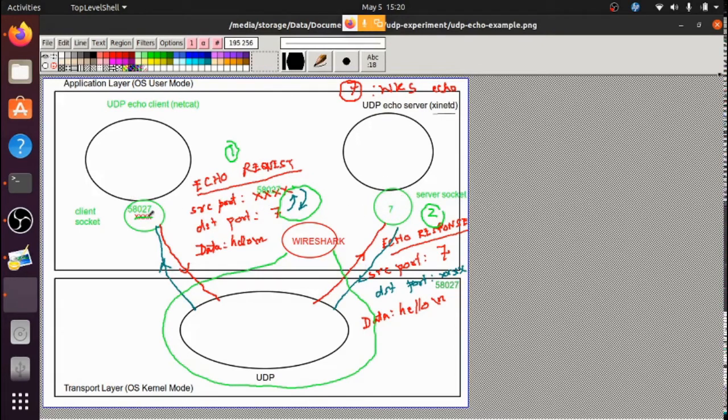You can imagine this entire thing is like a pipe, and the pipe passes through the transport layer. The application layer and the transport layer are connected by this opening, this interface, and that opening is called a socket. So how many sockets do we require? The client requires one socket, the client socket, and the server requires another socket, the server socket.